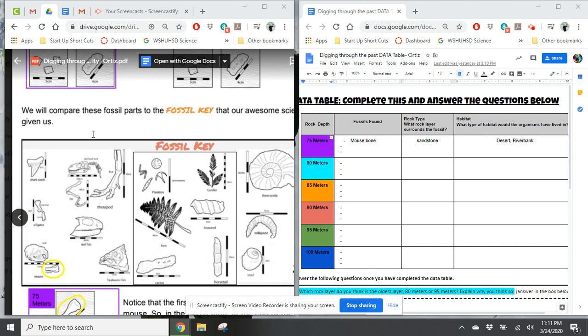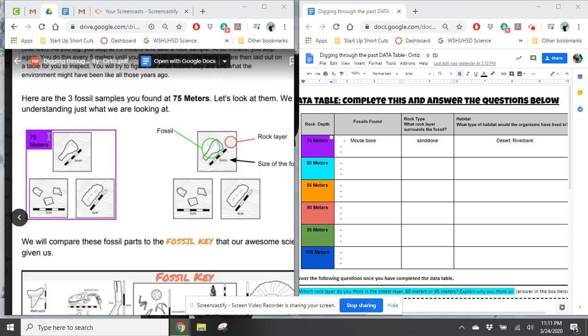Now, I gave you the example at the top. This 75-meter card has 3 samples on it. And what it means is you see the fossil itself, and then this pattern in the background represents the rock layer that it was found in. And then there's a little tool next to it that tells you how big that fossil actually is. So this is 5 millimeters, which means it's tiny, smaller than the width of your pinky.